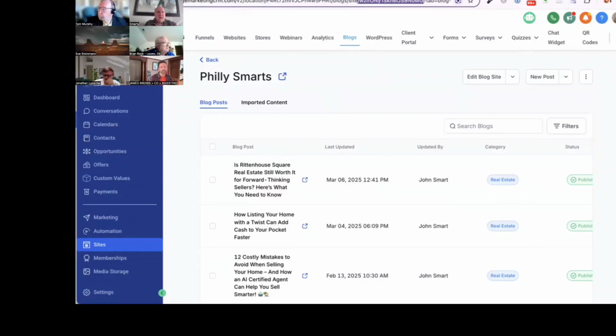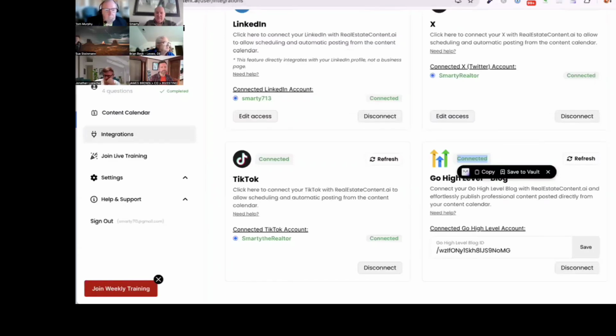Okay. Then you go back to our real estate content AI, and there's a field down here that says, what's your blog ID? You paste it right there. And you hit the save button. There we go. And after everybody's gotten past that step, you should see green connected right there next to Go High Level. So now you know that your CRM is connected to the real estate content AI.